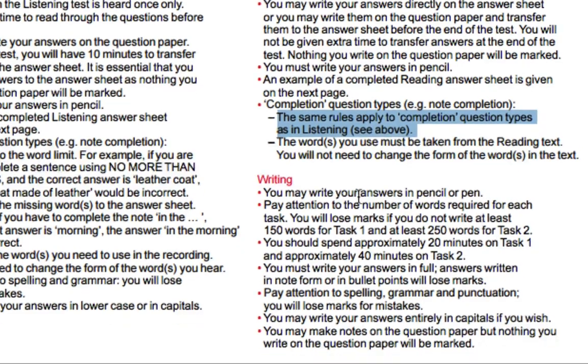Now, for the writing section, there are also a few interesting tips shared here. Firstly, you can write in pen or pencil, as it states here. And sometimes people ask if they can write their response in all capital letters because their writing is perhaps not very clear. That is something that is permitted. As you see here, you may write your answers entirely in capitals if you wish.